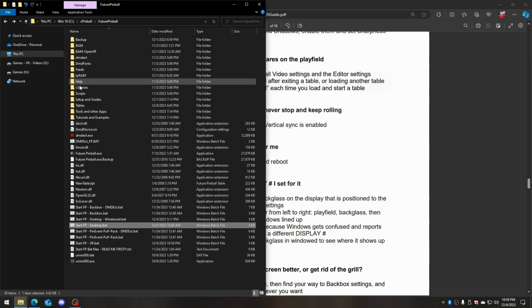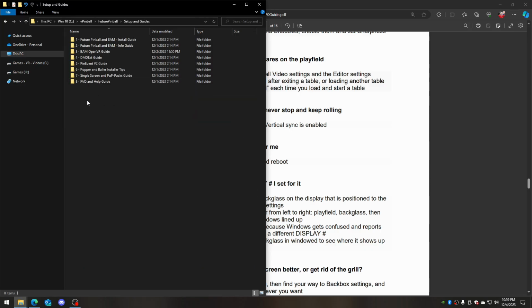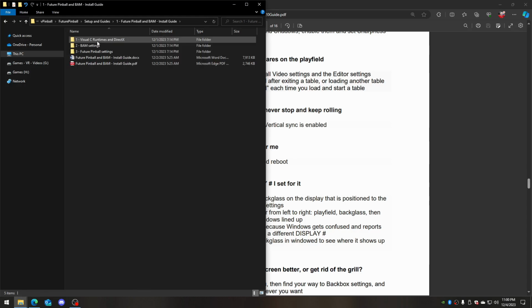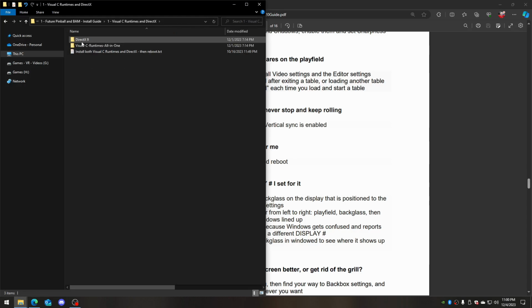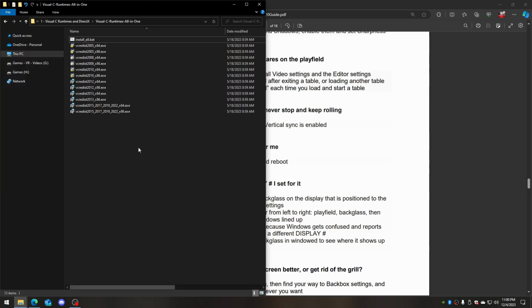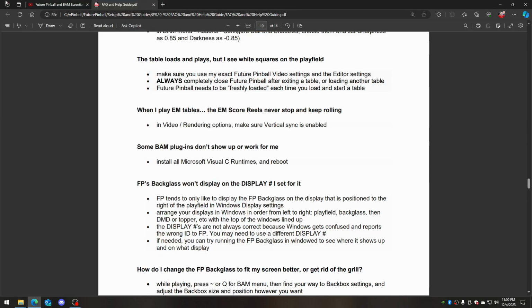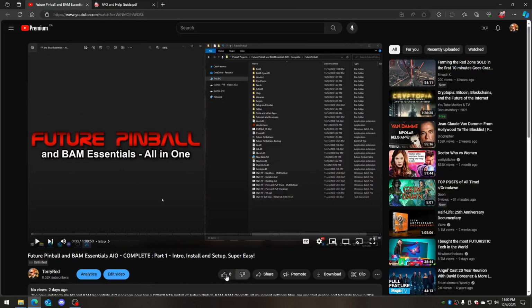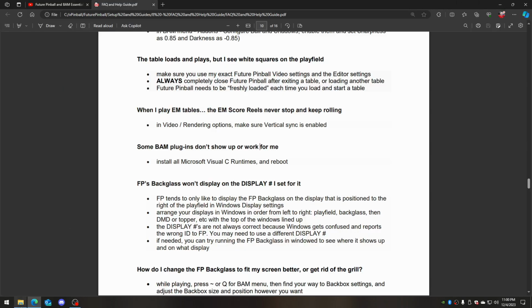And if you're not sure, go into setup and guides, install guide, and it's in here. Visual C runtimes all in one, and then you just install that by right clicking and running as admin. And you should have done that as part of the part 1 install setup.